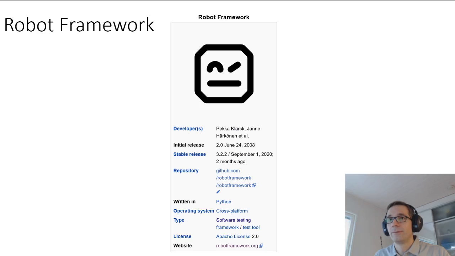And if you are looking for a keyword-driven framework, the Robot Framework is quite popular, also internationally. It's developed here in Finland, but it has quite a large user base, and many test automation companies are utilizing it for their work.